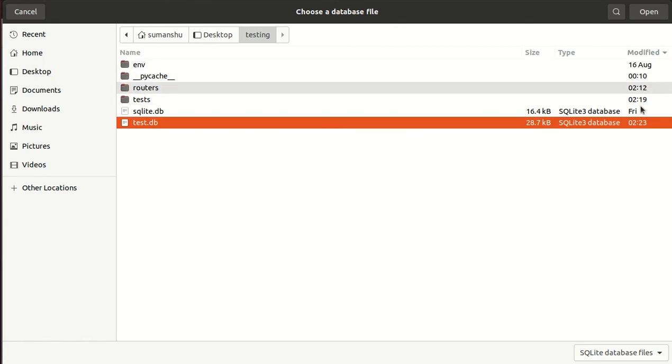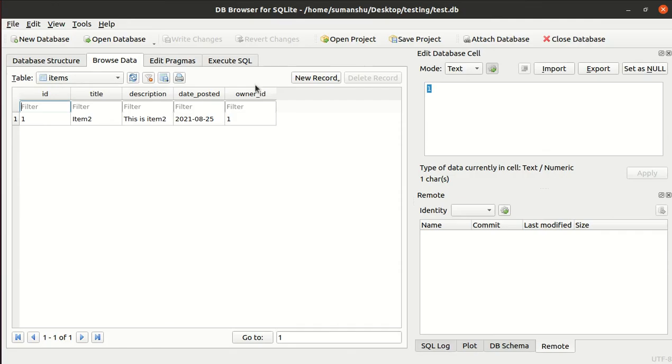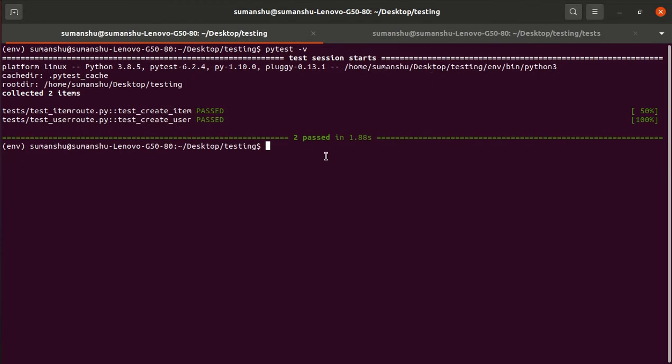Now it created it, and if we browse it, you can see the item has been inserted, and the title has been inserted. So yeah, we have tested it. This is the benefit of test cases. We changed the schema, but we forgot to change the actual database. So that's why test cases are really important.